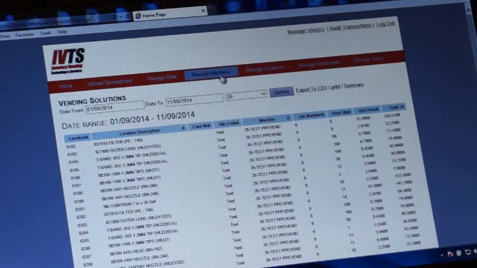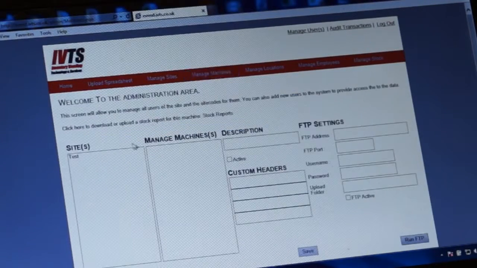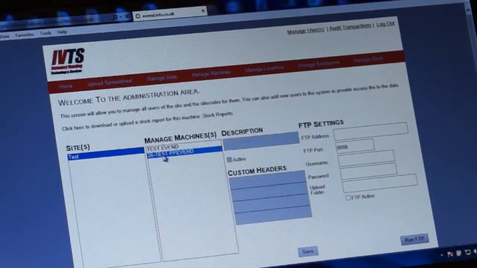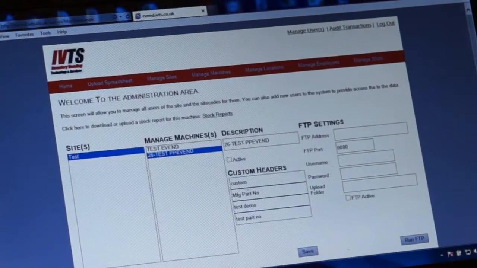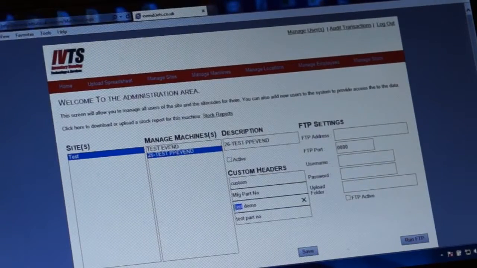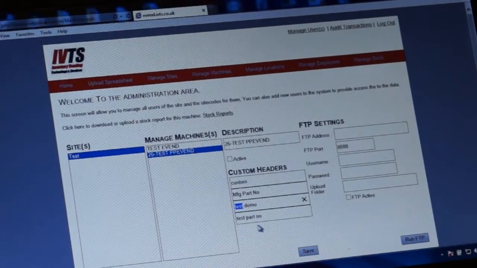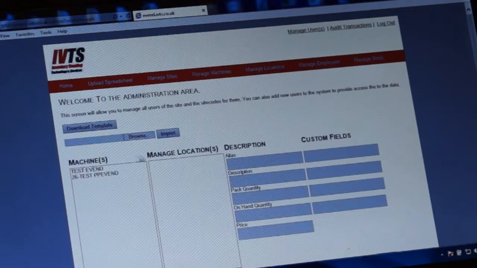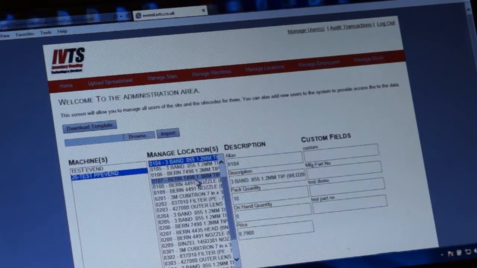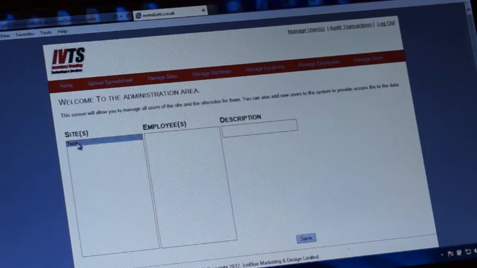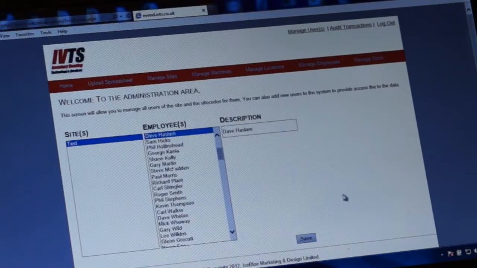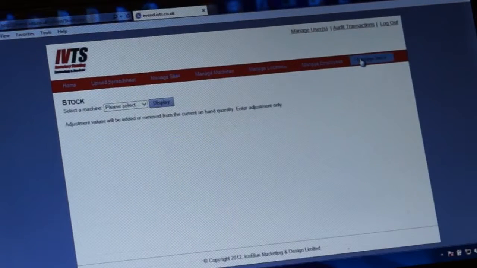Yeah, that's correct. When we look at managing the machine and we choose the machine, we can change these custom fields here to update the report headers. So if I save this and then I go into locations and choose the location again, this has now been updated in the custom field area. We've also then got the area for the employees, and we've got the area to manage the stock within the machine.